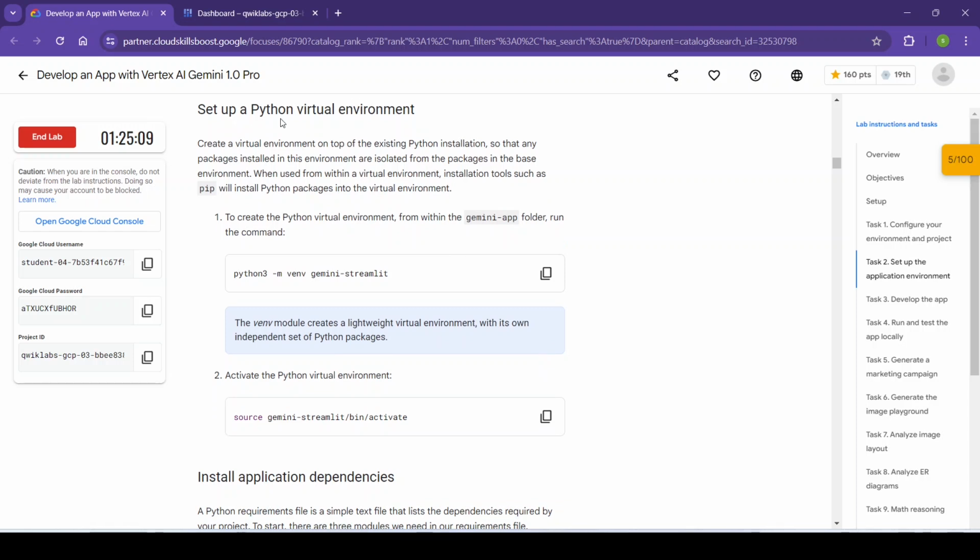Now set up the Python virtual environment. Create a virtual environment on top of the existing Python installation so that any packages installed in this environment are isolated from the packages in the base environment. When used from within a virtual environment, installation tools such as pip will install Python packages into the virtual environment. So for this, to create the Python virtual environment from within the Gemini-app folder, we will run the following command.